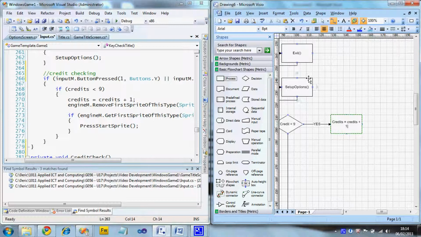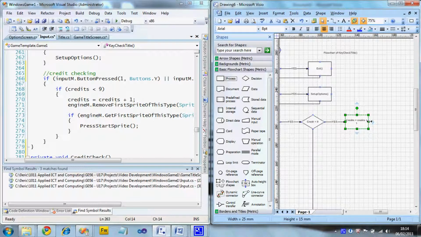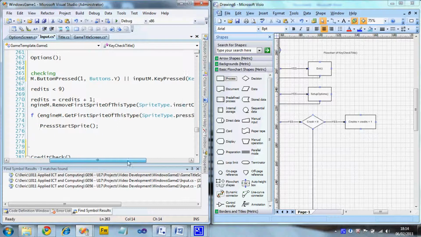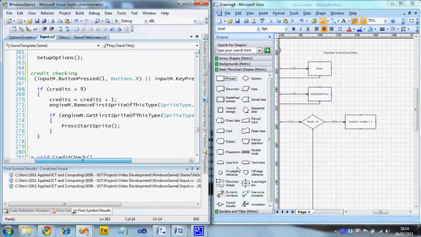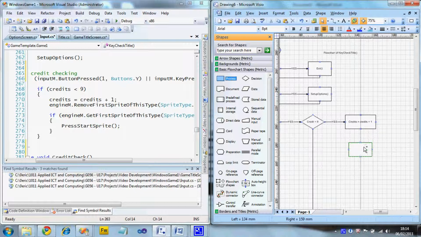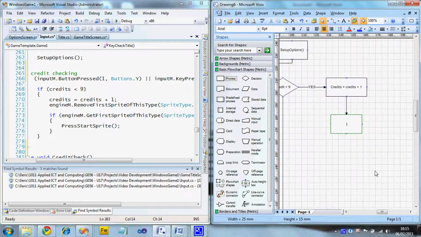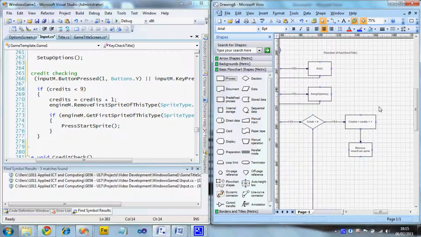Now that's scrolled off and that looks awful, so I'm going to drag that a little bit wider so it fits. When I've done the credits, the next bit is to remove, and it says remove first bar of this type, insert coin. So it just means remove insert coin. I'm going to have another process, put this one underneath, select that one, and join that way. It's automatically doing the arrows for me, so I don't have to do too much work. It does actually get in a pickle sometimes and starts putting arrows on when you don't want them, so you have to undo to get rid of that. So I'm just going to say remove insert coin sprite. That's the action that takes care of that.